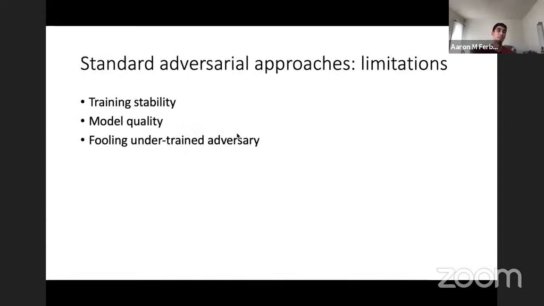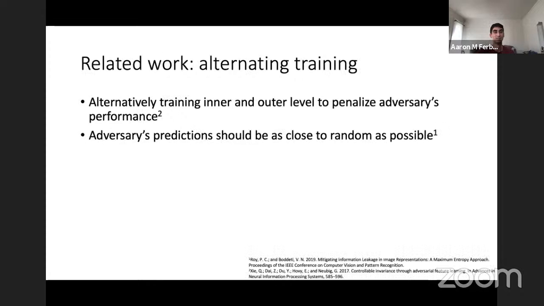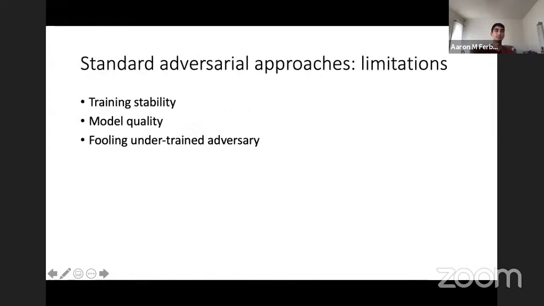So we compare against several standard adversarial learning approaches, these ones over here, which basically don't do that calculus step that I talked about previously. But the main problem of these adversarial approaches are the problems that appear in GAN-like settings where they have problems with training stability and model quality. And they're usually being trained against under-trained adversaries at every iteration, so they may not be that great.